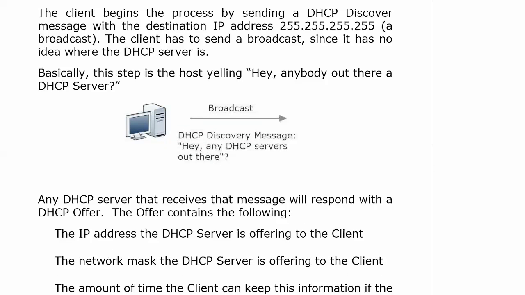The client is starting the process by sending a DHCP discover message with the destination IP address 255.255.255.255, which is a broadcast. And the client has to send a broadcast since it has no idea where the DHCP server is. It's basically this host yelling, hey, you guys, is anybody out there a DHCP server? I really want to do that better, but I'd rip my throat up.